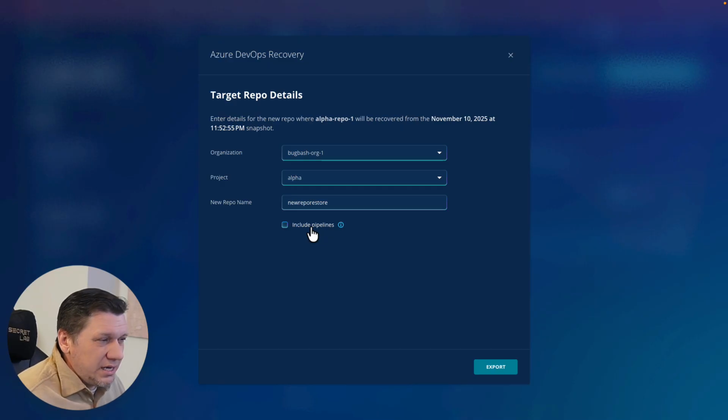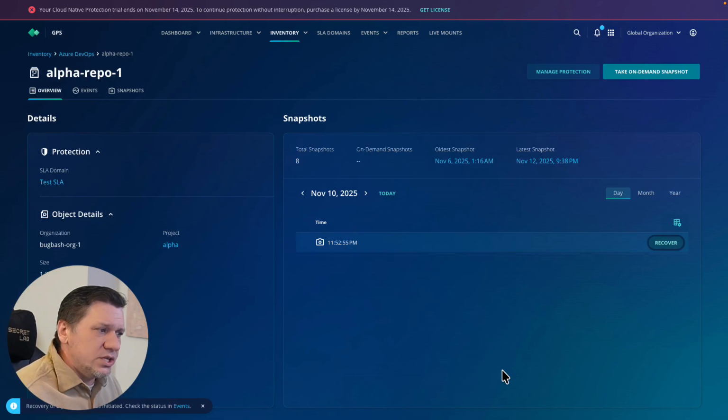Now, before we finalize here, we can choose whether or not we want to include or exclude pipelines within the restored data. And this really helps us prevent any accidental or destructive runs. And that's it. A few clicks and our code is back online and our teams are back in business.